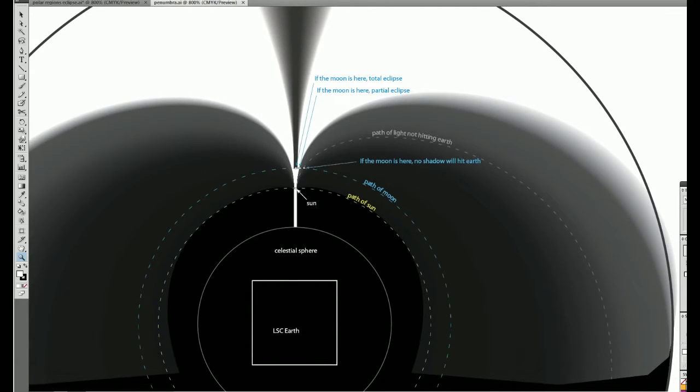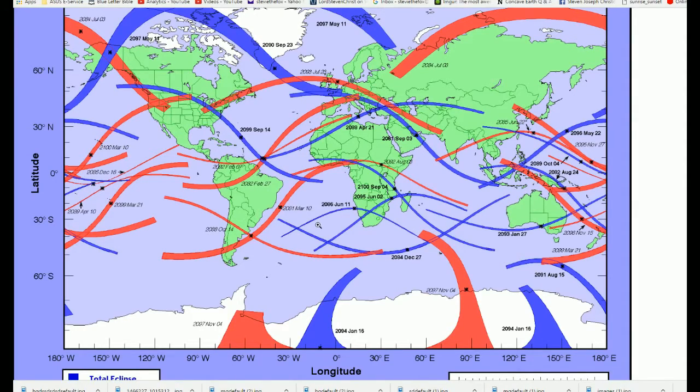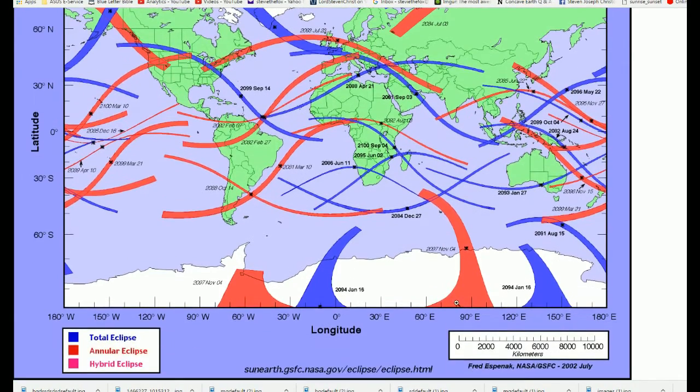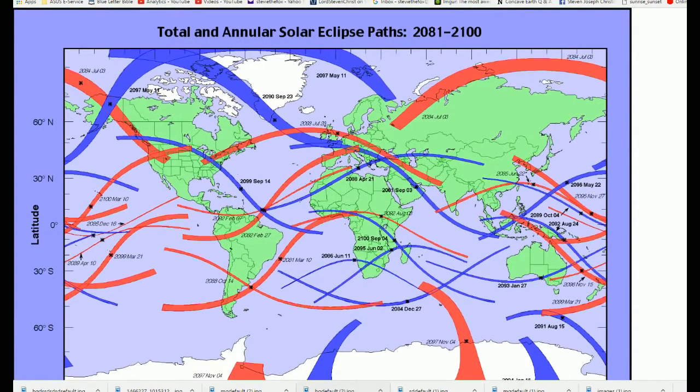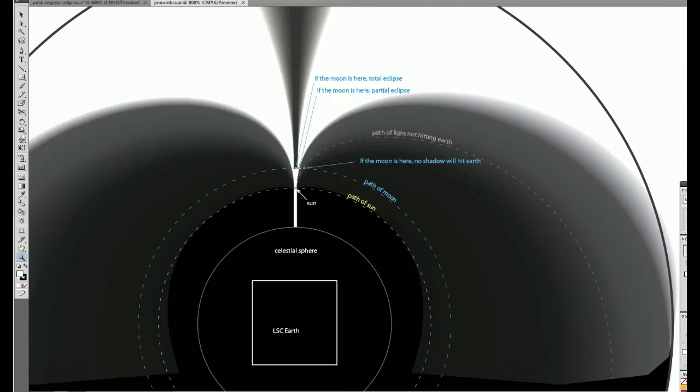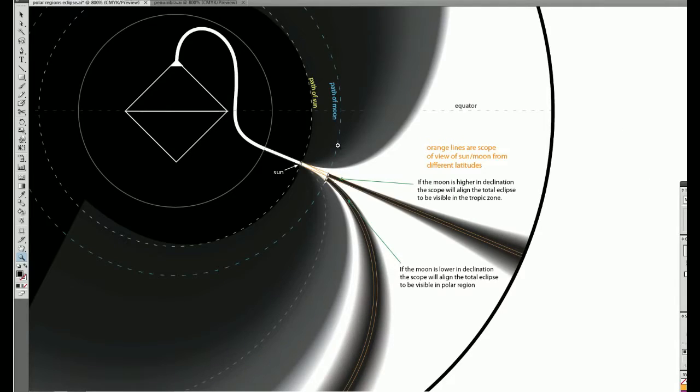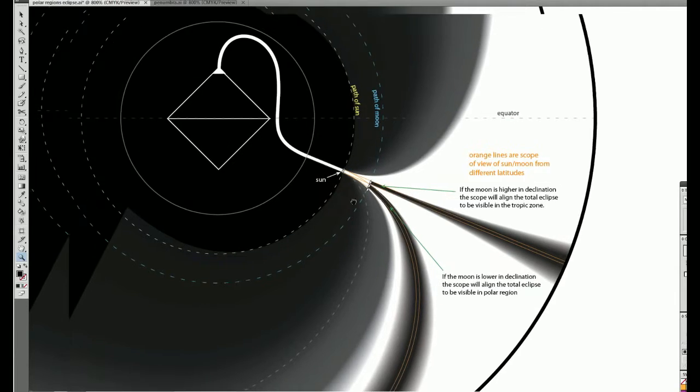If you look at this graphic here, you'll see that we have total solar eclipses happening, obviously, in Antarctica. The red regions are annular, and the blue regions are total. And so I went back to Illustrator here, and I made this graphic here.